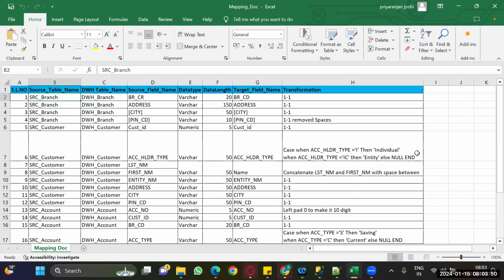This is a mapping document, which is provided before each ETL project. According to the mapping document, the developer will build the project, and the tester will follow the transformation logic, the column and attribute names, everything, and test the flow. So here also I have created one sample mapping document.